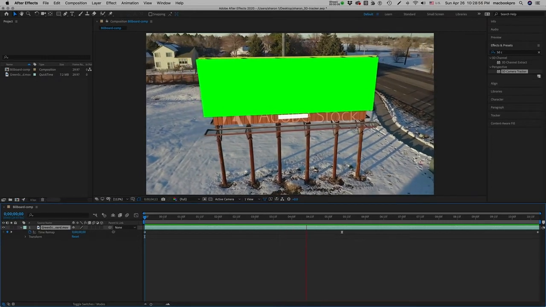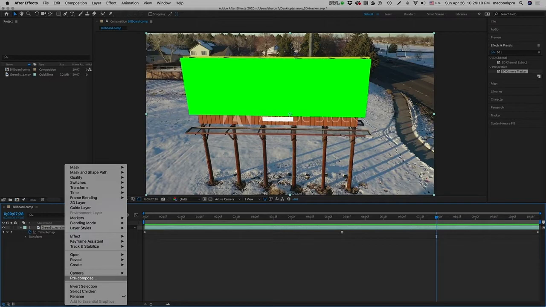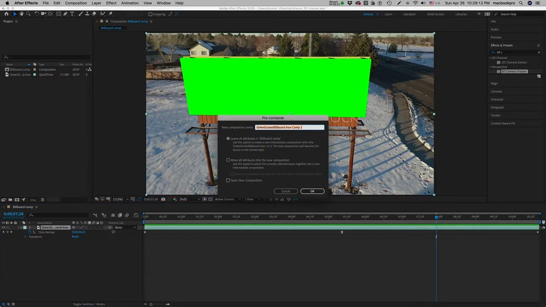The next step is to apply an image to the billboard, which is using a technique called 3D Camera Tracker. However, 3D Camera Tracker does not work on time remapped footage. So we must first pre-compose this layer and apply the 3D Camera Tracker effect to the footage that makes up the layer. Right-click on Green Screen Billboard layer and choose Pre-Compose.